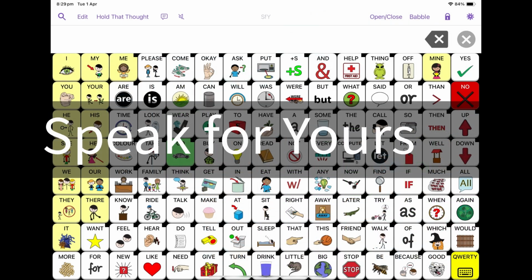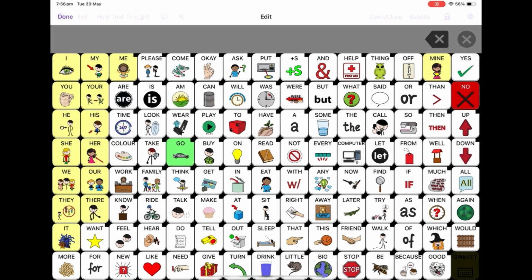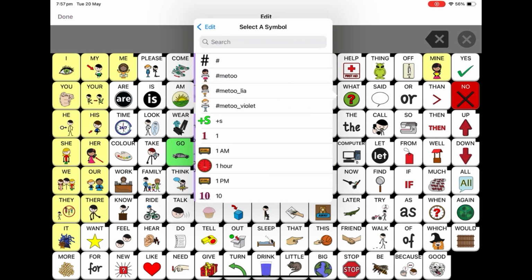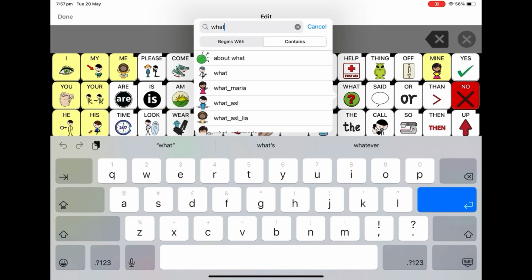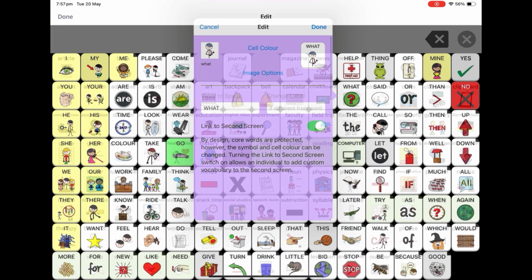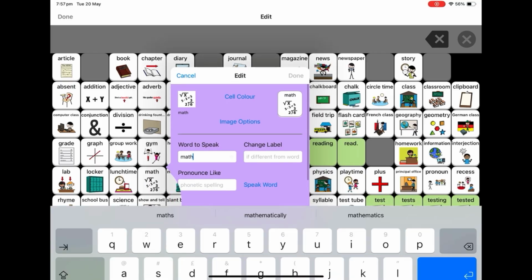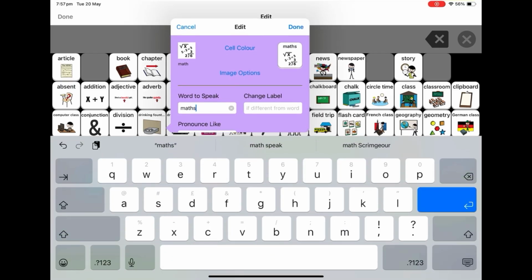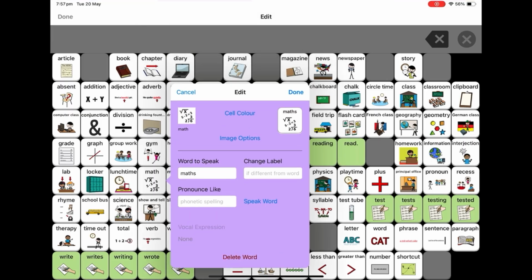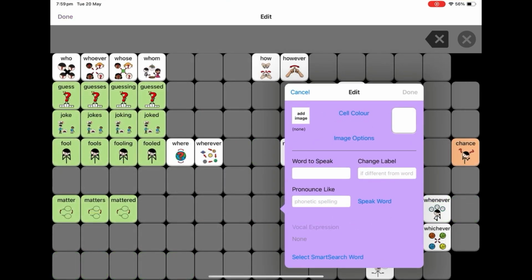Speak for Yourself has some customization options. Core buttons cannot be deleted, but the symbol can be changed. All fringe buttons can be edited or deleted, and new buttons can be added in any folder.